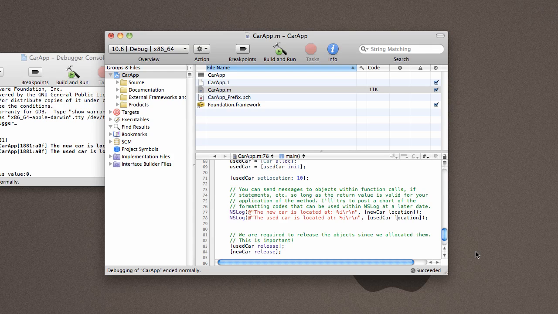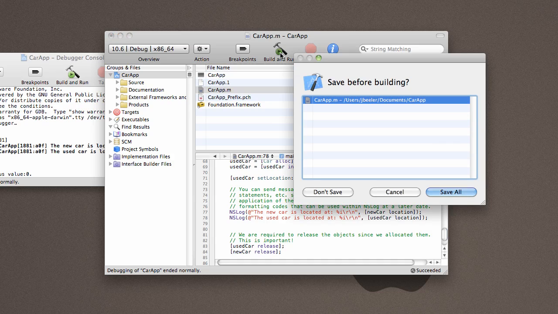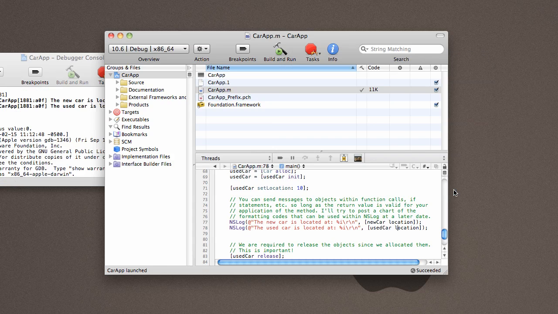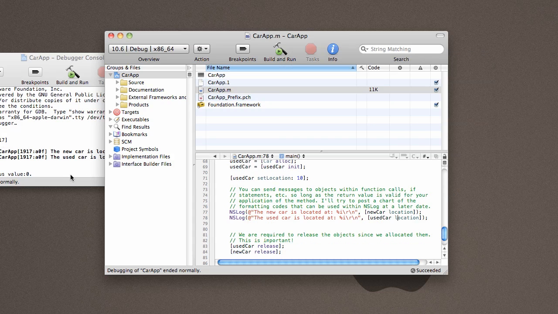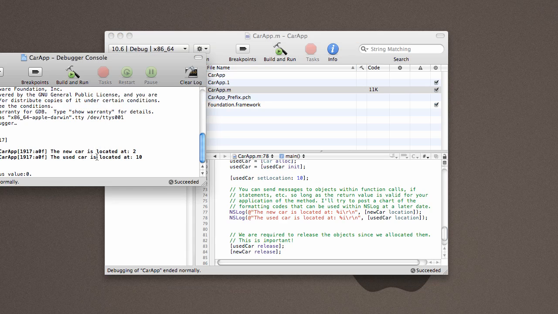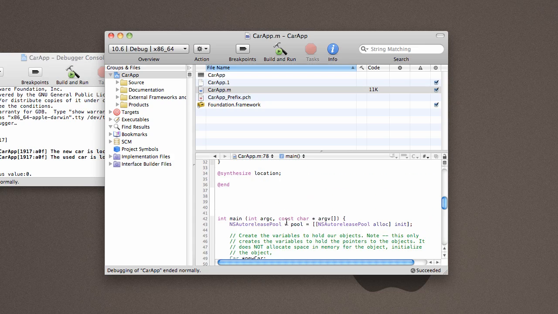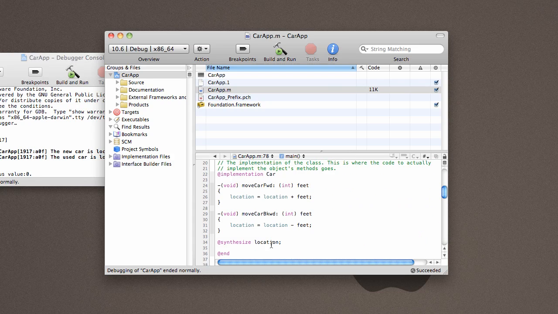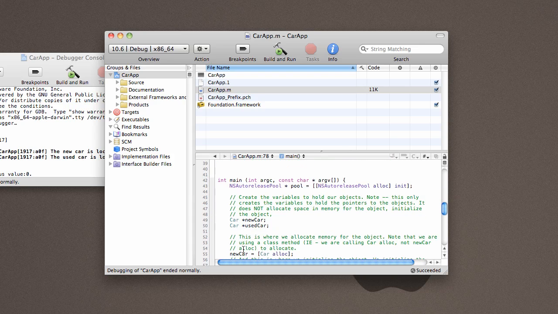Alright, so now that we've made that change, we should be able to compile it, and synthesize will actually build all of our code for us. And sure enough, you can see it completes or ends normally. And once again, we get the exact same output. So it went ahead and actually generated all of the code that we needed to handle this variable right here by using the synthesize preprocessor directive.